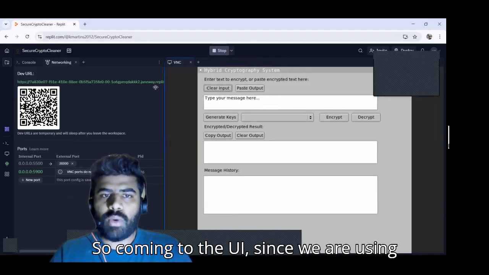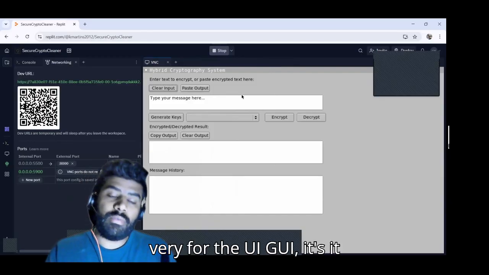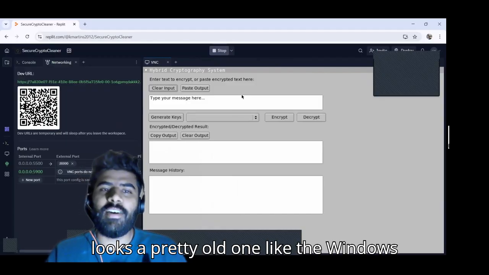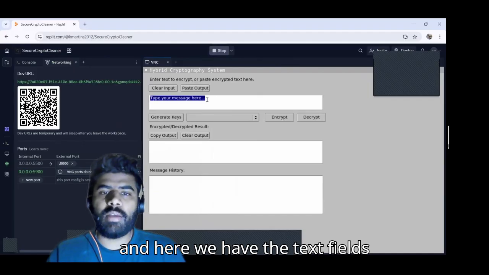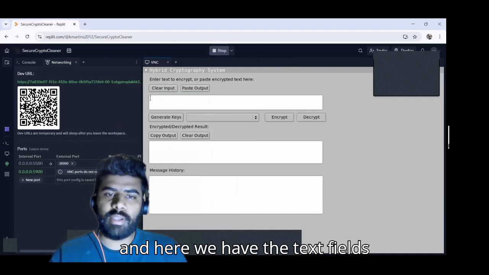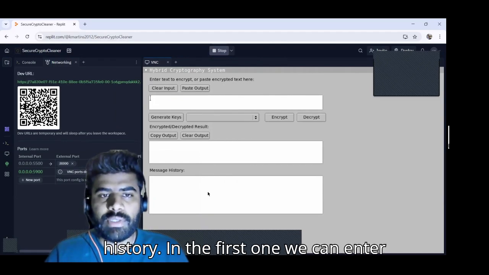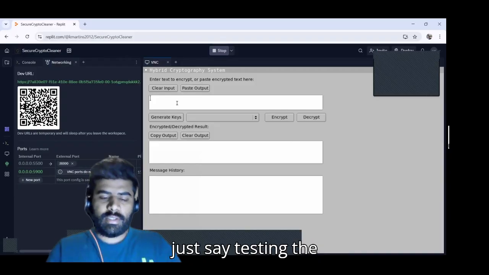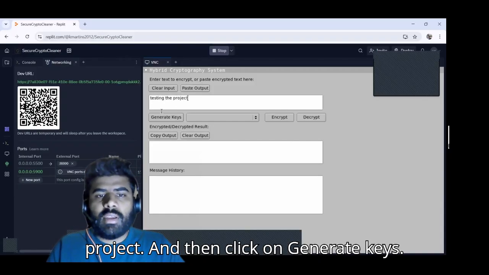Coming to the UI, since we are using C++ and FLTK for the GUI, it looks pretty old, like Windows XP, but it works. Here we have three text fields, two of which we can edit, and the third one shows us the message history. In the first one, we can enter text to generate the keys. Let's just say "testing the project," and then click on generate keys.